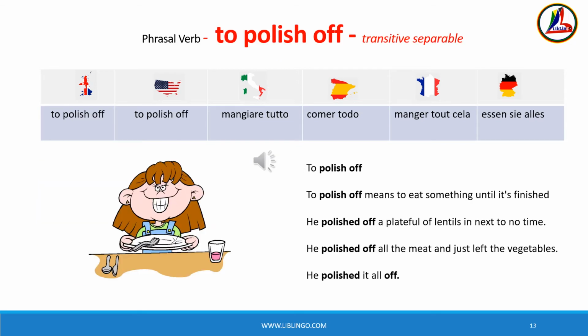Phrasal verb to polish off. Transitive, separable. To polish off means to eat something until it's finished. He polished off a plateful of lentils in no time. He polished off all the meat and just left the vegetables. He polished it all off.